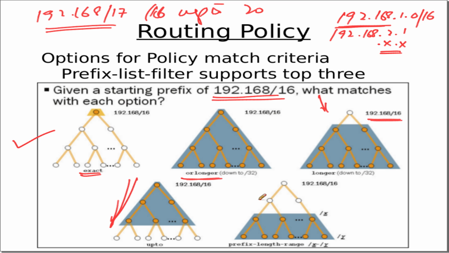Or we can even define a particular range, like this over here, prefix length range. We can define that for IP addresses of 192.168 and starting from, say, 20 to 24, this is the subnet mask range. So we can define all these five types in the routing policies using the route filters, but for prefix lists only the upper three are supported.